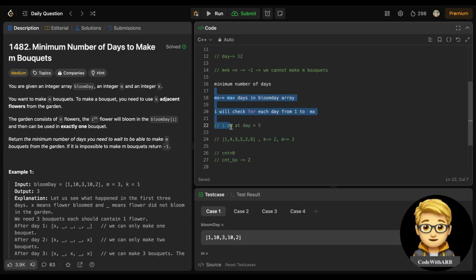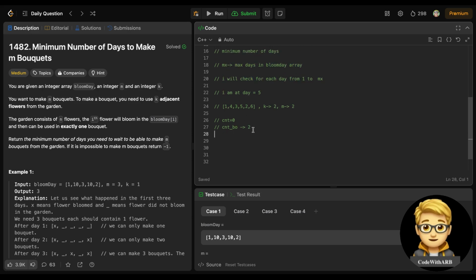This is the answer. So basically, what we are doing is checking for each day from 1 to max in bloom, and using that specific day, we are checking whether we can form the number of bouquets given or not, right? That's what we need to check.